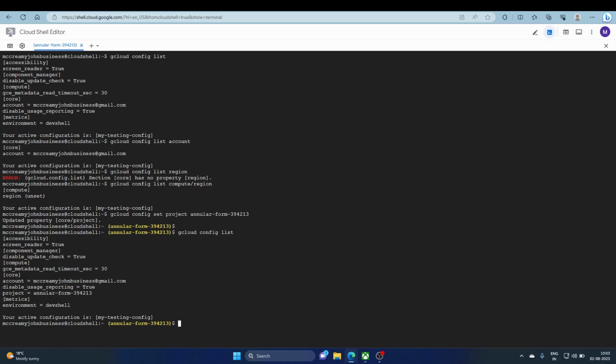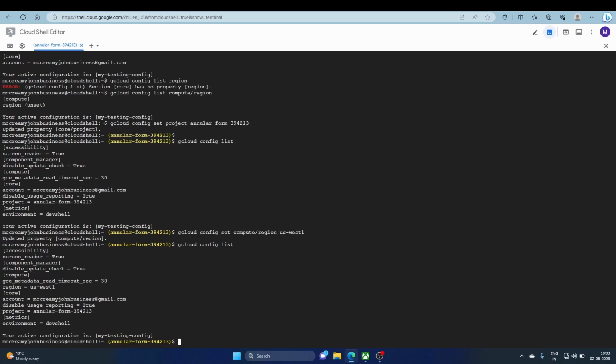So now let's set the region as well. For set, as I already told you, compute slash region, space, the value, which is US hyphen west one. It takes some time, I guess. Let's see. So now we will see it again. The core and the region says west one. So this is how you do it.